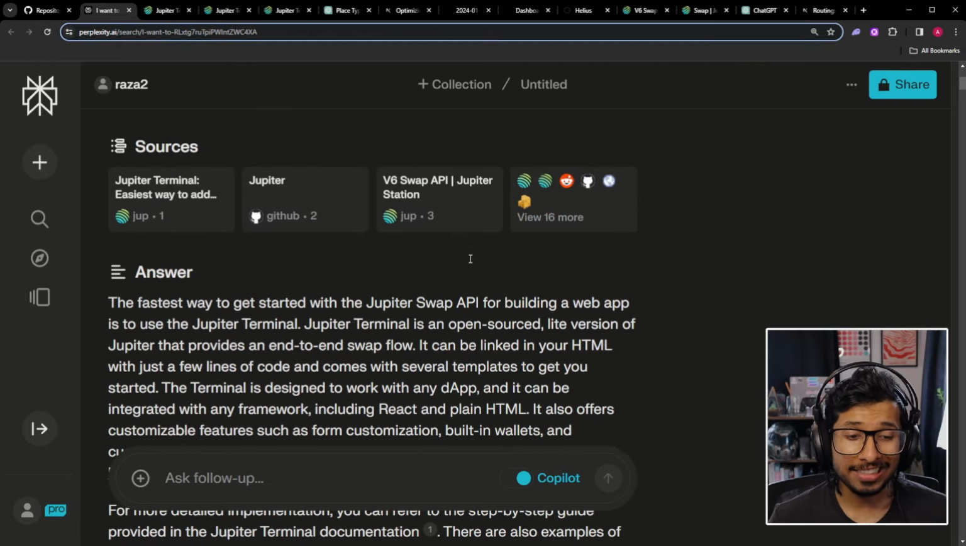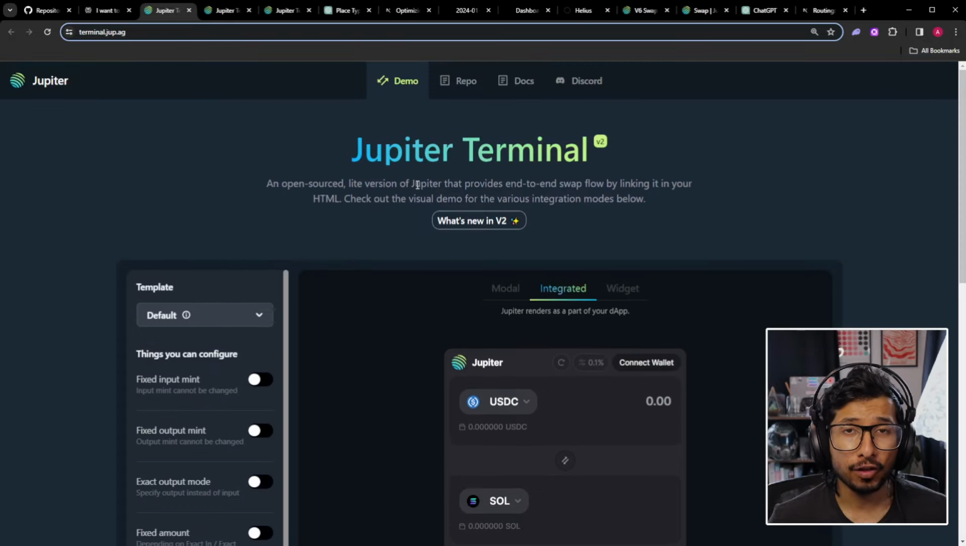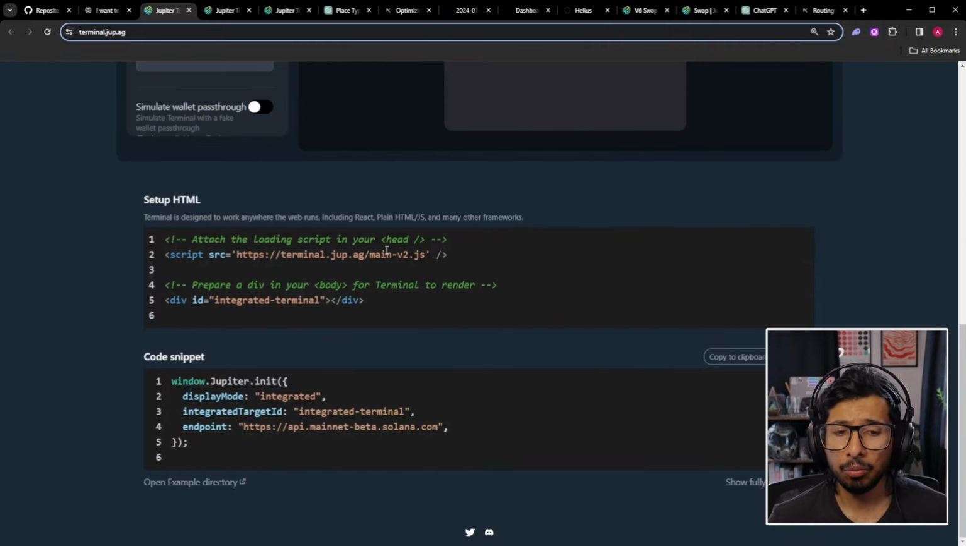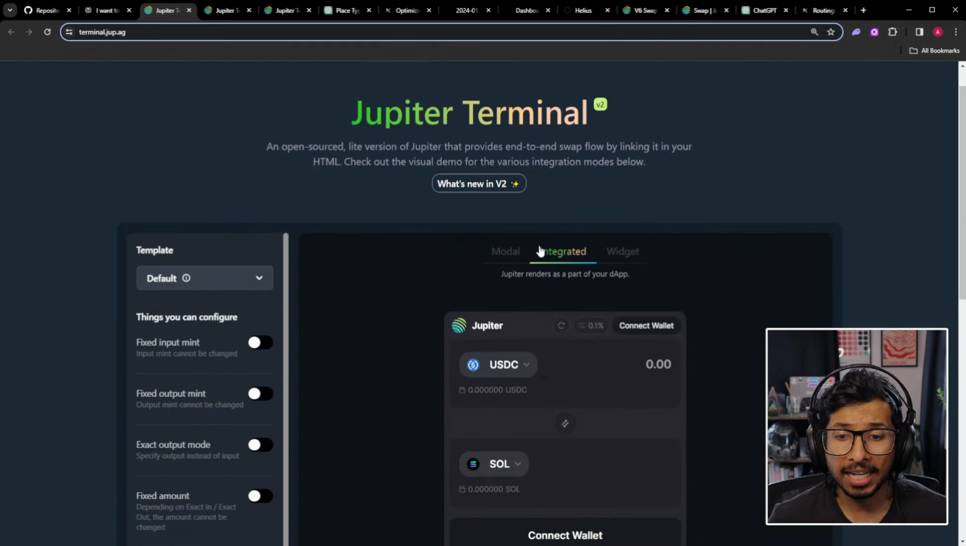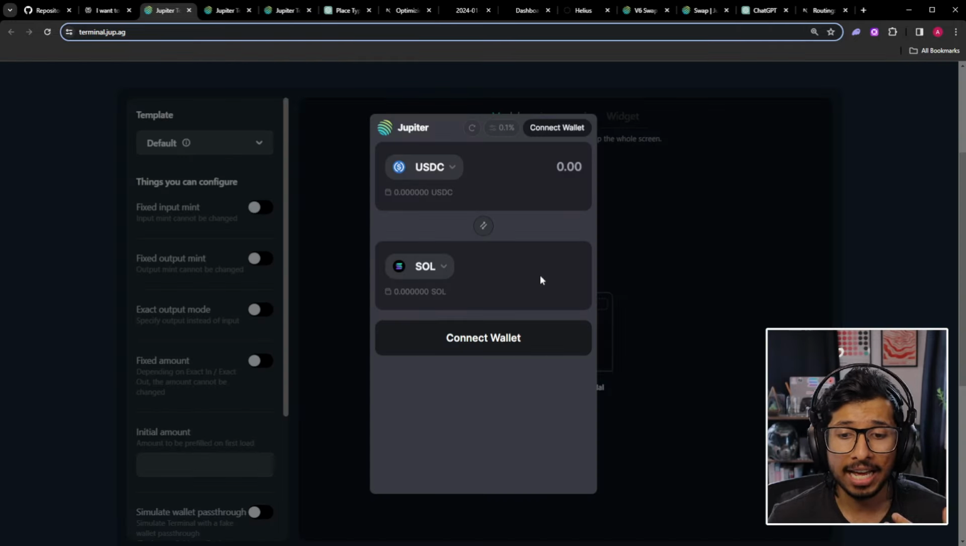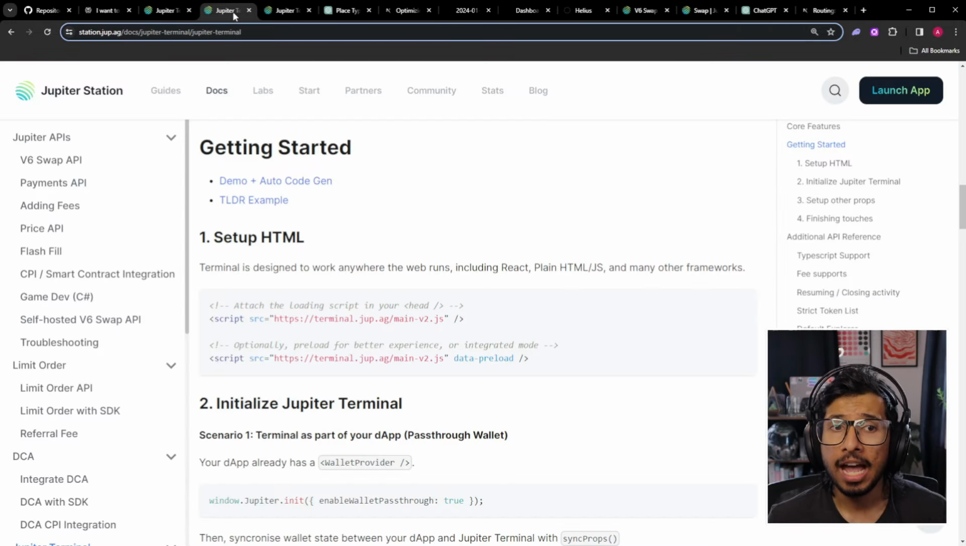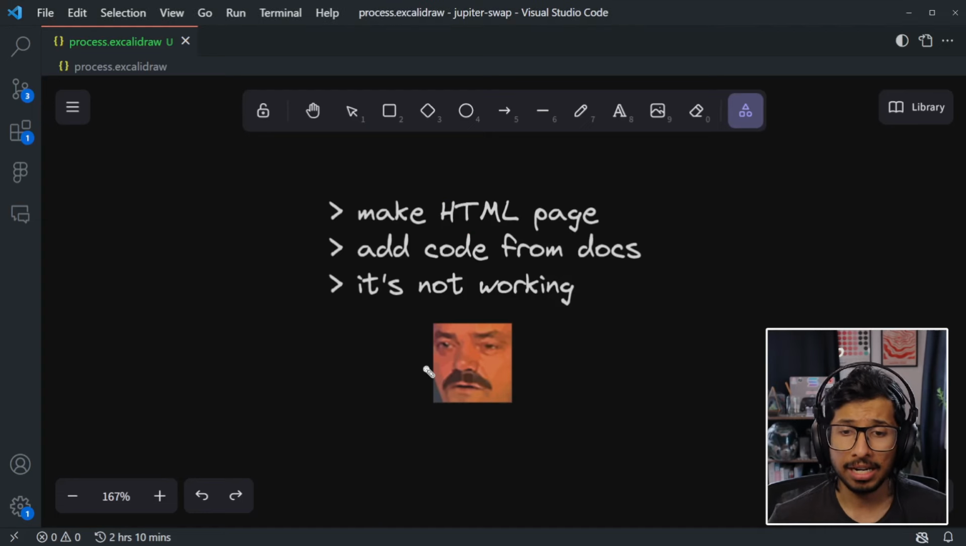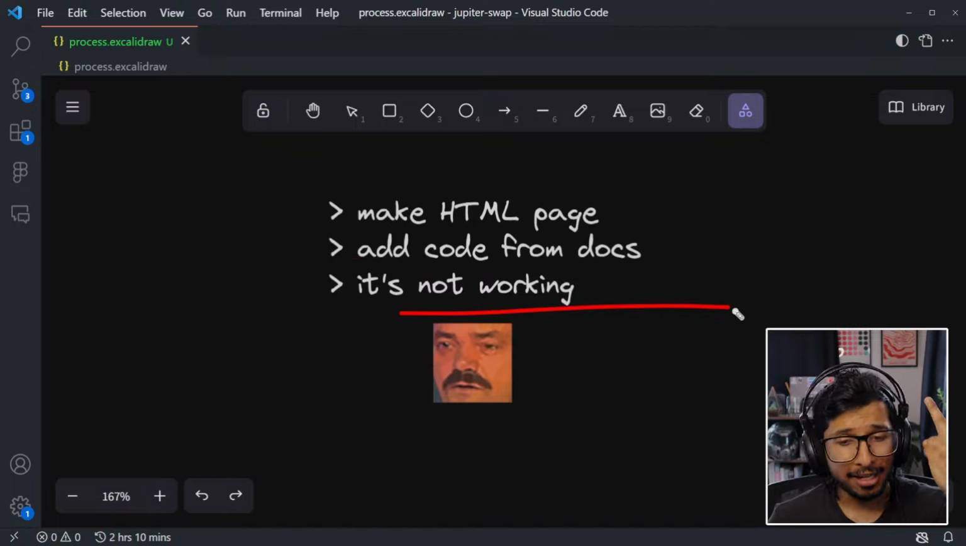Perplexity told me the fastest way to get started was with the Jupyter terminal. The terminal is a super light version of Jupyter that you can add into your app by just linking it to the HTML. I decided to use this before diving all the way into the API because it would help me understand how Jupyter works and it wouldn't take a lot of time to set up. Plus, it's a really handy tool to have in your tool belt so you can add it into future apps if you want to. I found the docs, I got the code that I could copy and paste, so that's what I did. I made an HTML page, I added the code from the docs, and it did not work.